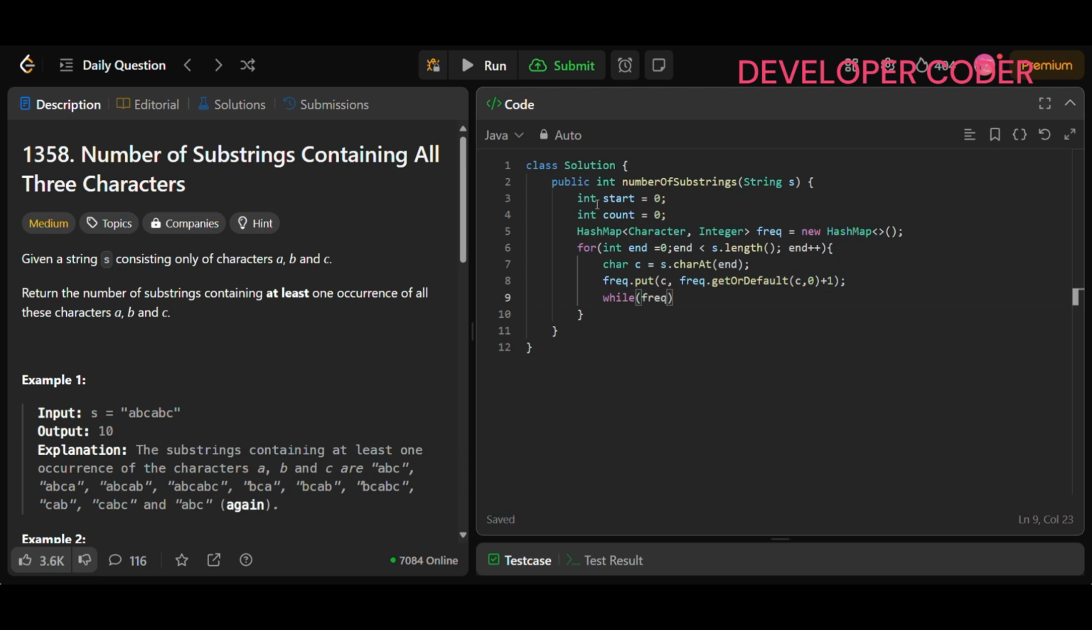Then after that, run one while loop inside this. While frequency.size is equal to 3, in that case we have to start shrinking the window. First of all, let's make the count. Count is nothing but the total size of my string, s.length minus end, same logic as yesterday's. Then I have to pick the first character, because I want to shrink the window. So s.charAt(start).